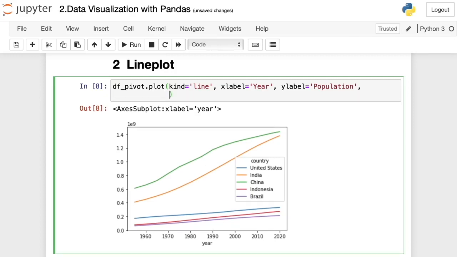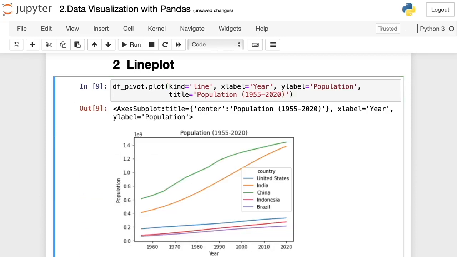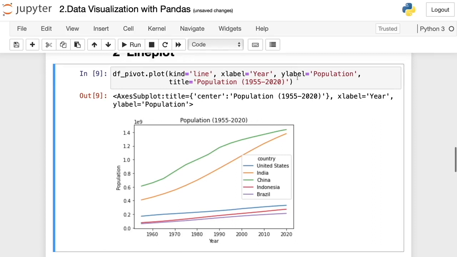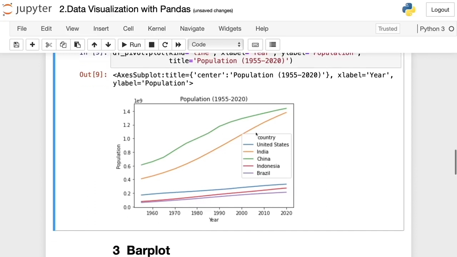In this case I'm going to write the name of the argument first, title, then equal to, and the name of the title is going to be, let's say, population from 1955 to 2020. So this is the title. So let's run this. And now as you can see here, we got the title, population 1955 to 2020, and the X label and Y label were modified too.